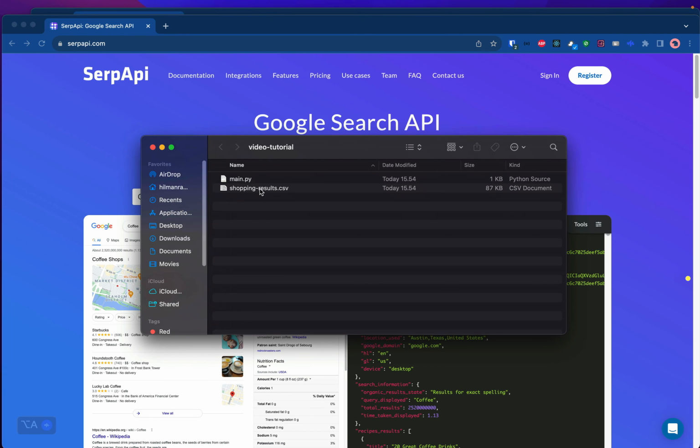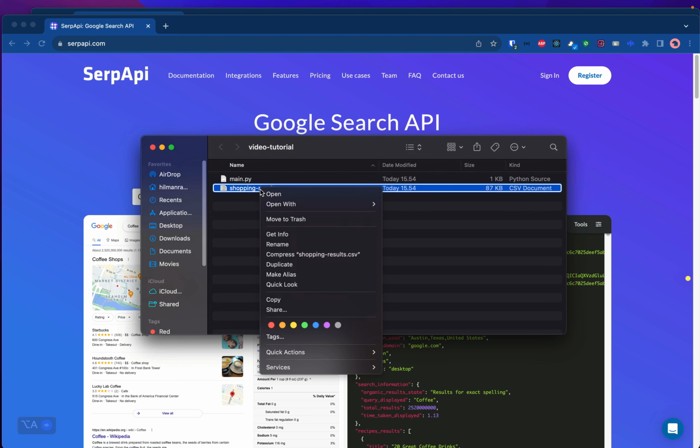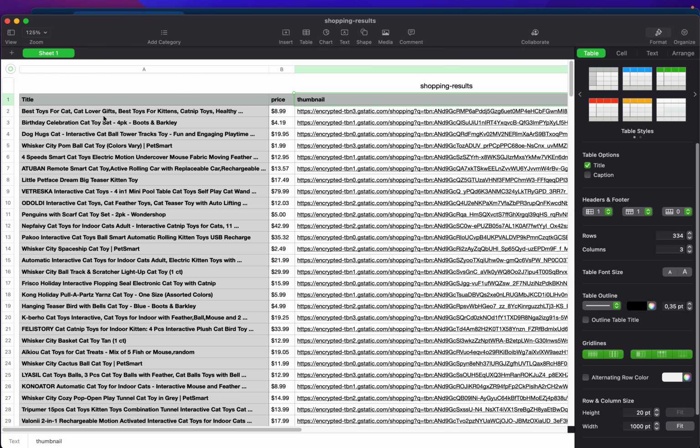sure now we have the shopping results CSV file that we can open either with Microsoft Excel or Numbers on Mac. Now, as expected, we have the title, price, and the thumbnail in this CSV file.